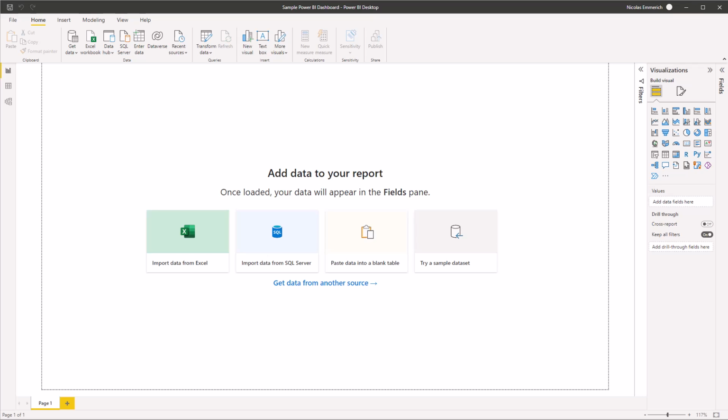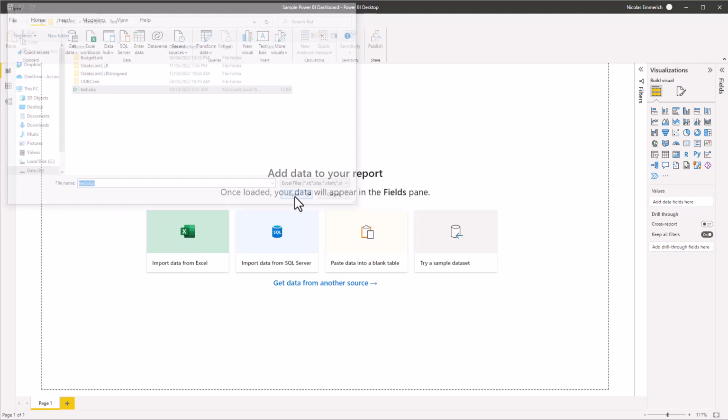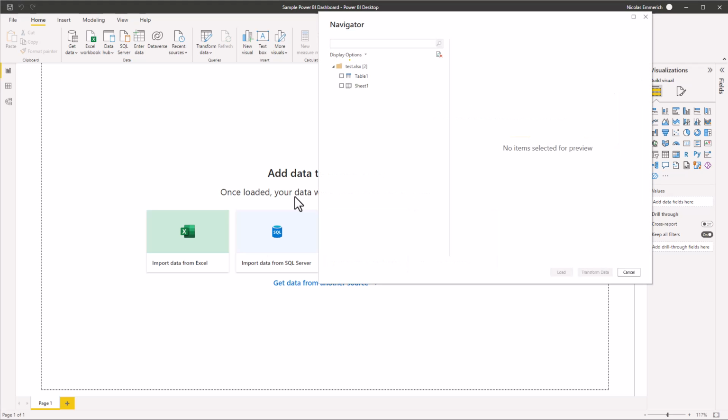So before we go through and show you how to fix the problem, we'll show you why the problem occurs in the first place. Now I've got an empty Power BI dashboard here, and most people typically will pull data from Excel using the Import Data from Excel button. They'll then browse to the file they want to import. I'll use my test file here, and they'll click Open. And what this will do is allow them to pull the tables of Excel data into their workbook.